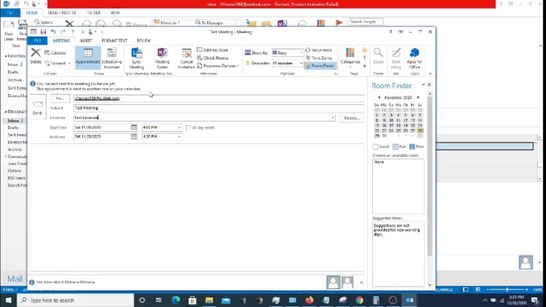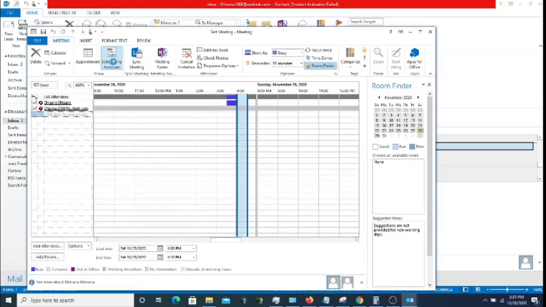If you want to check the sender's availability, you can check here. Click schedule assistant. So if they already have a meeting, you will get the notification. You can see here if they are free or busy. This is the free busy page. So I already have another appointment at 3:30. So at 4 o'clock I'm free only. So you can check here before sending the meeting request whether they are free or scheduled with other meetings.